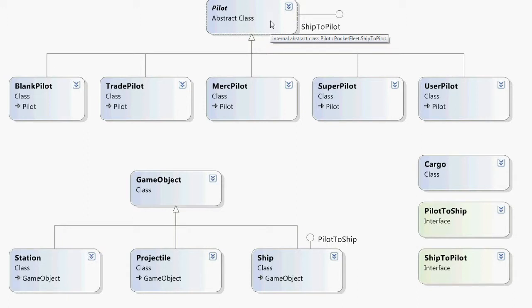Another benefit I found of this was also I could break up behavior sets into different subclasses. So we've got a trade behavior set and a mercenary behavior set, and they all separate nicely without actually having to change how the ship works at all. So yeah, that's what it looks like behind the scenes. That's how I set it up.